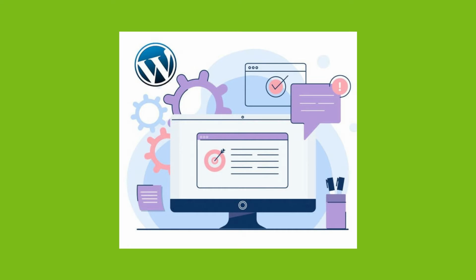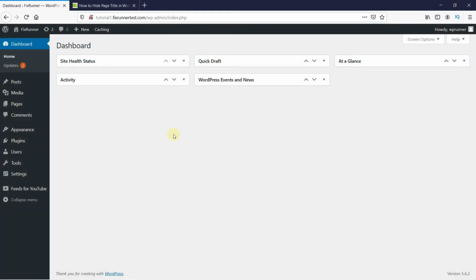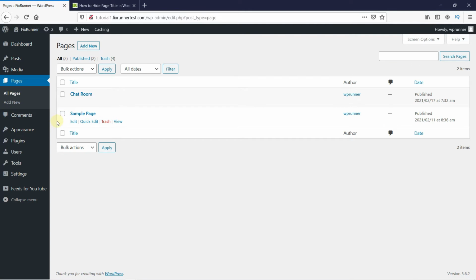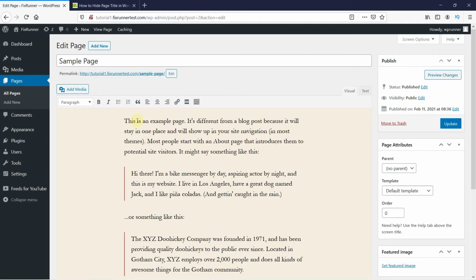There are a few methods you can use to hide the page title. Just go to the page or post you want to hide the title in, and simply delete the title. Manually removing the title in the editor is a quick fix. However, it's also got its downsides. It's helpful only when the number of pages on your site is relatively small.